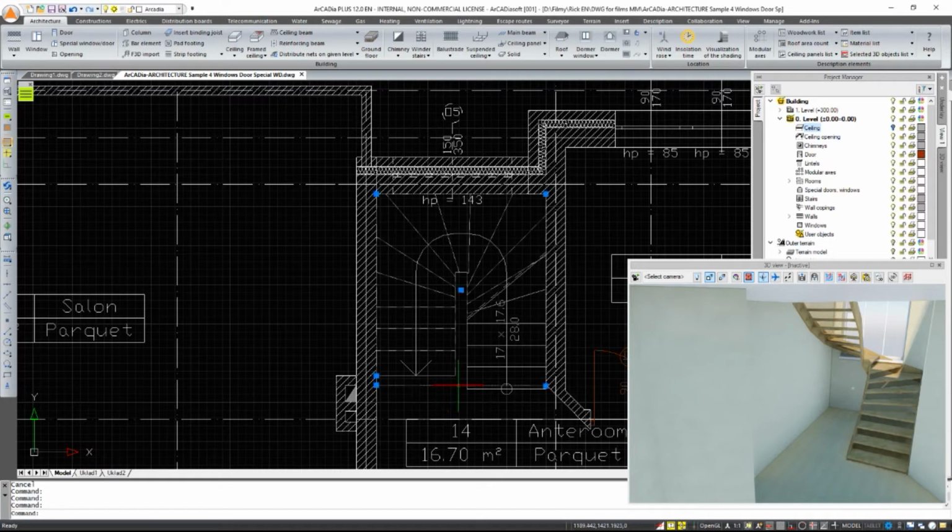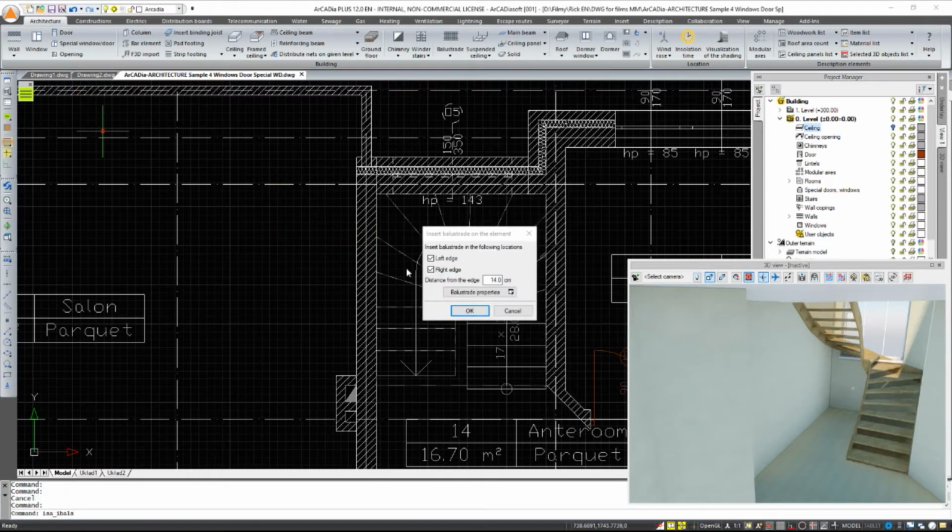We can put a railing on the inserted stairs. To do this, in the Edit window, click the Insert Railing on Stairs icon. Select the side of the balustrade position, its distance from the edge, and to define the parameters, we enter the properties. We choose the posts.